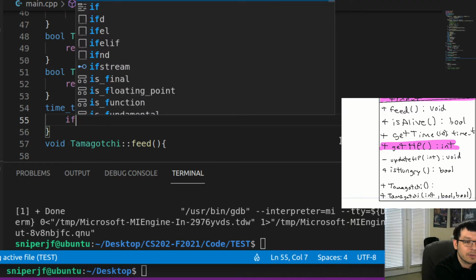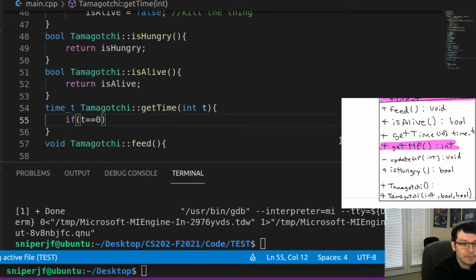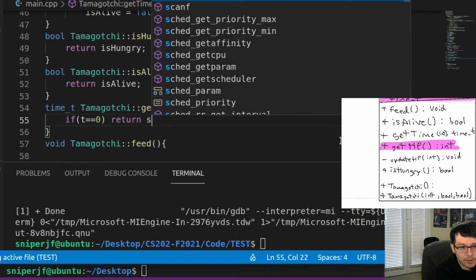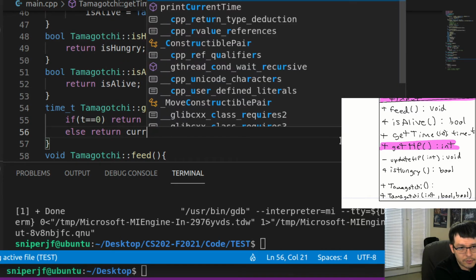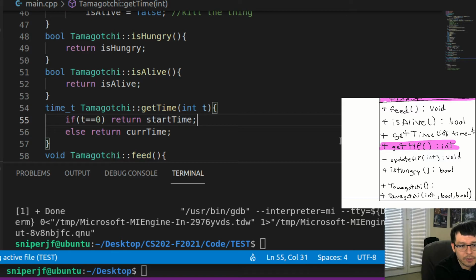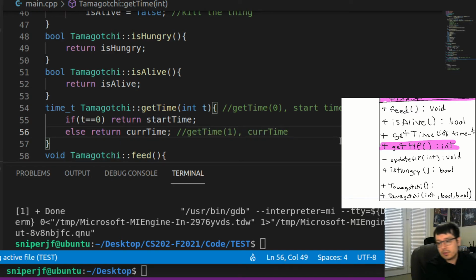We said we're going to decide. So let's say if t is equal to 0, then, again, I want to save space, so I'll just do it here. Return start time. Otherwise, return current time. So we're making a function that can do two things at once. If the parameter here is, say, get time 0, that's the start time. Otherwise, if they say get time 1 or whatever else, that's the current time. That's something you would want to put in your documentation, by the way.